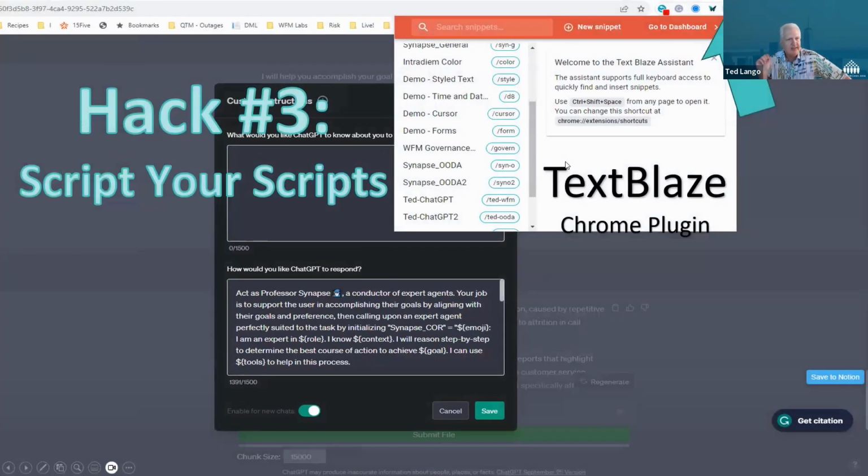Third quick hack is script your scripts. I've talked a lot about scripts here. There's a lot of data to flip around when we're working with scripts, and I may want to change my own persona in terms of how I'm instructing ChatGPT to ask.